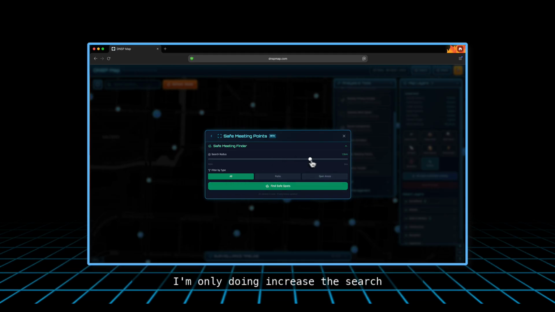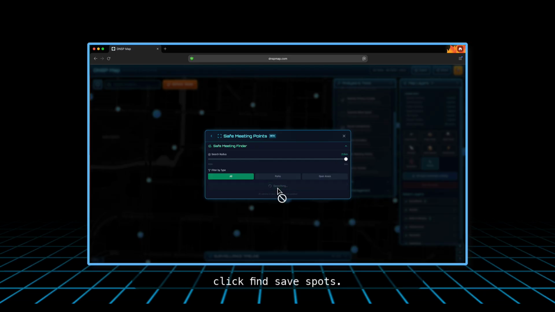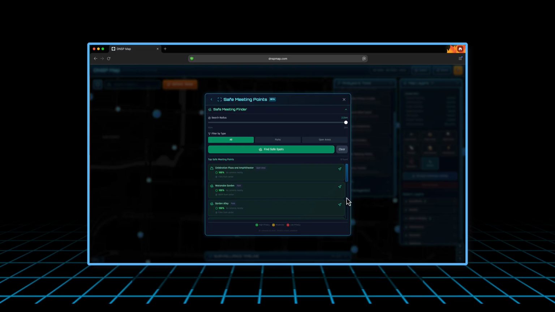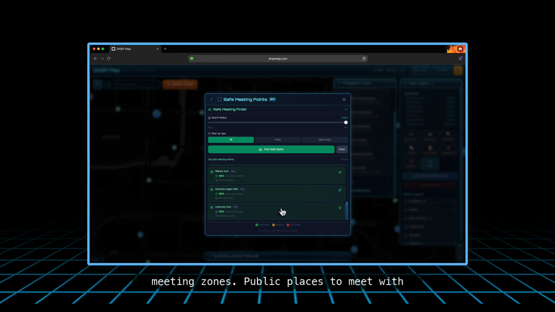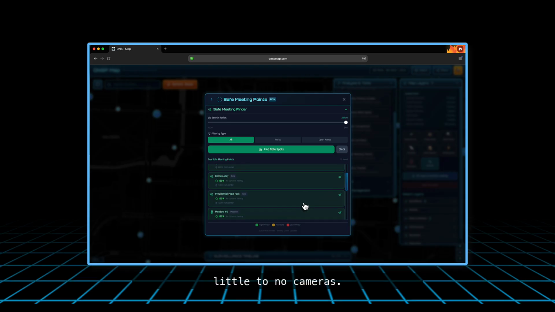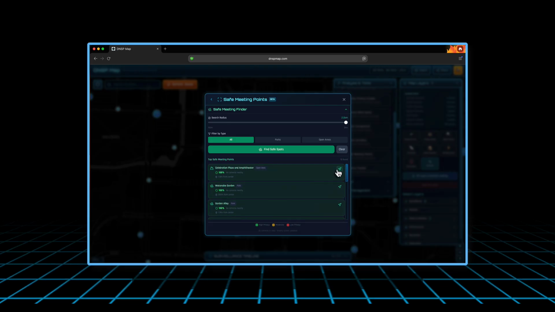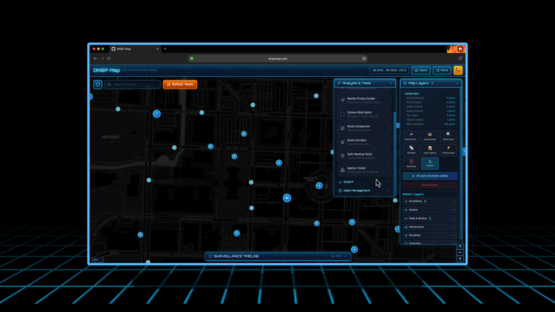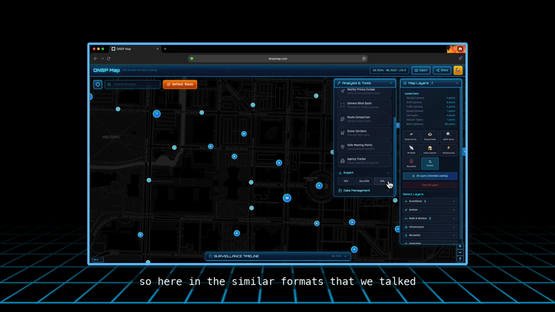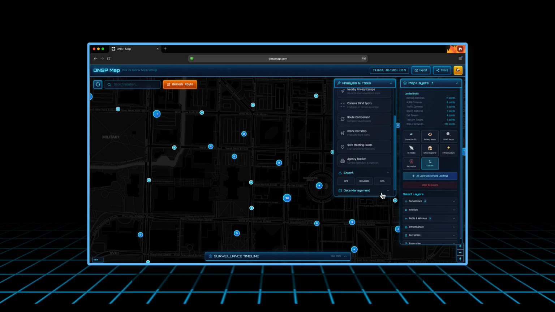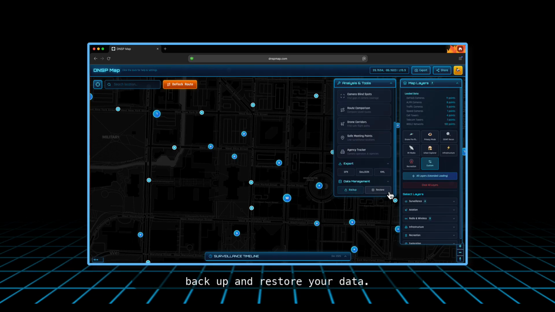I'm going to increase the search to 2 kilometers and click Find Safe Spots. Here are all the different safe spots for meeting zones, public places to meet with little to no cameras. If you need directions, click on this arrow. If you'd like to export your data, you can do so here in the similar formats that we talked about before. Data management tools are also here. You can back up and restore your data.